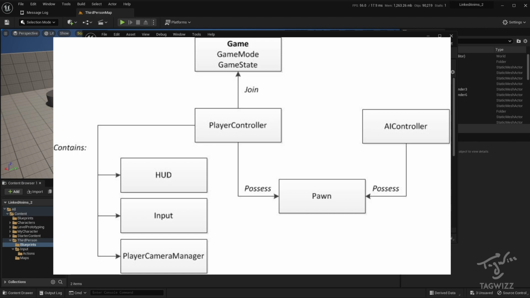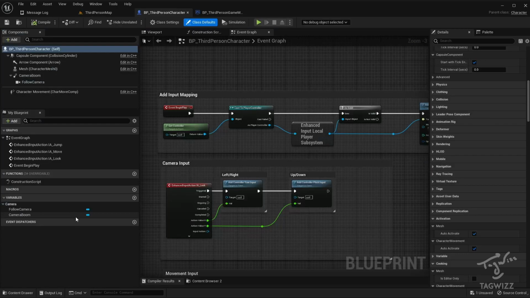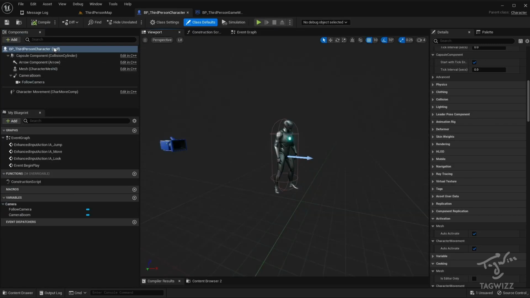Going back to the graph, the next class is the pawn. This class is the base of all the actors that will be used. An actor is any object that can be used on the stage, such as meshes, camera, players, among other things.